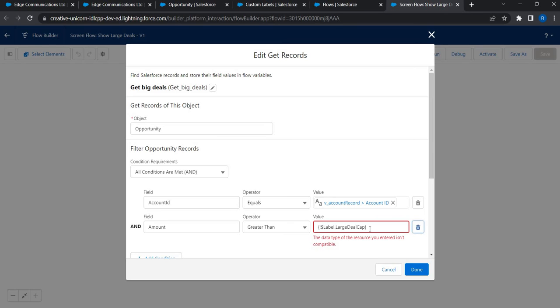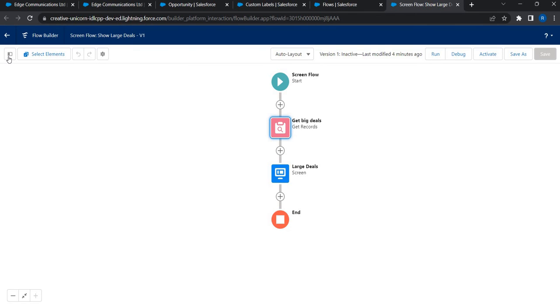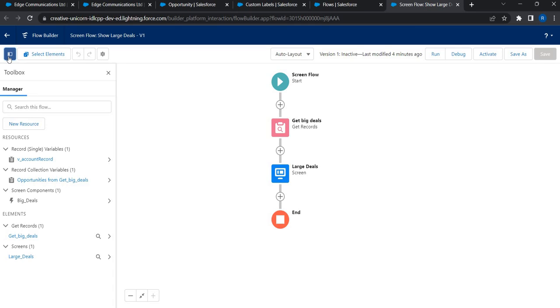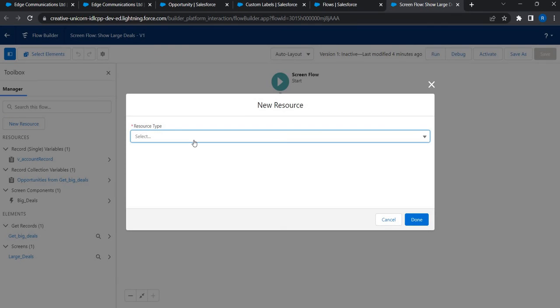We have to fix it so that I can still access the custom label and make this filter condition work. So let's close this one for now. Let's go to resource, and this is where I can make use of a formula. Why am I going to use a formula? Because I want to convert that text into a number, and also ensure that the number is in currency format so that this filter condition will simply work. To do that, I'm going to use this new resource.